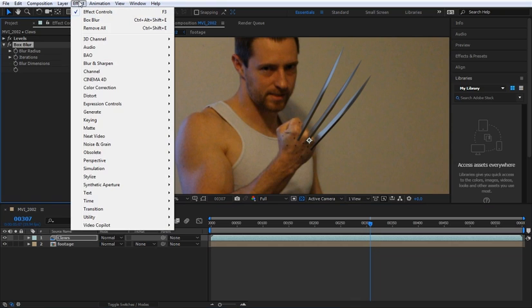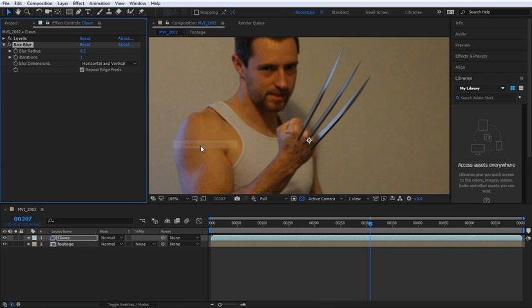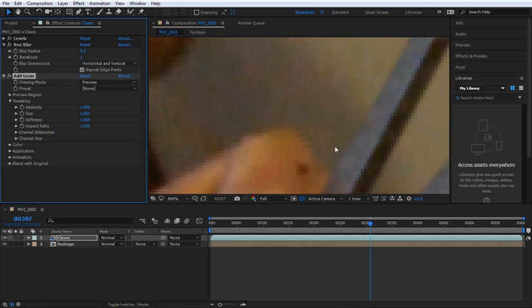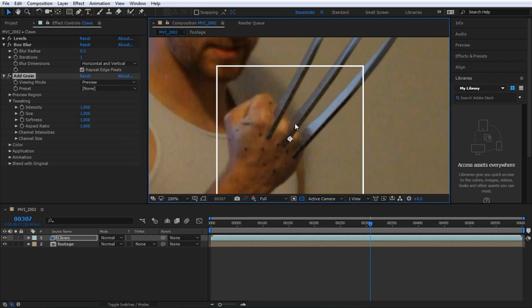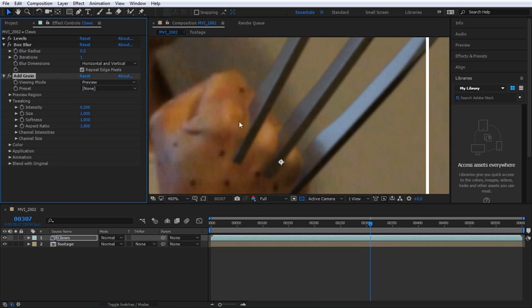Alright, the last thing we're going to do is Noise and Grain, Add Grain. And you can see the default is way too much. Let's change the intensity down to 0.3. And you can see that tones it down a lot. Change the size to 0.7. Make it a little bit smaller.